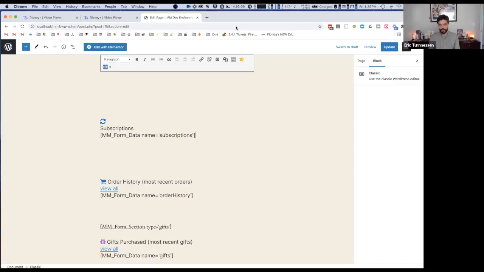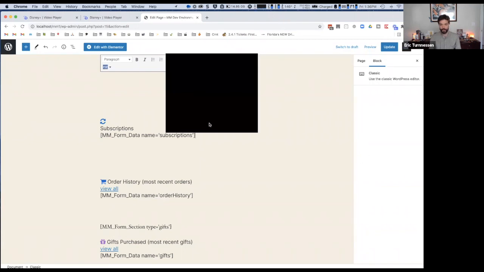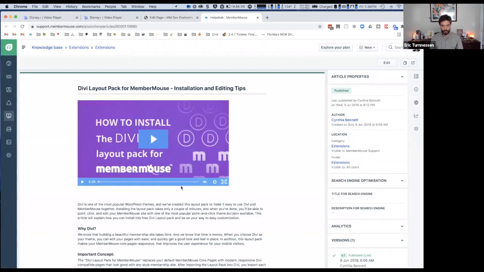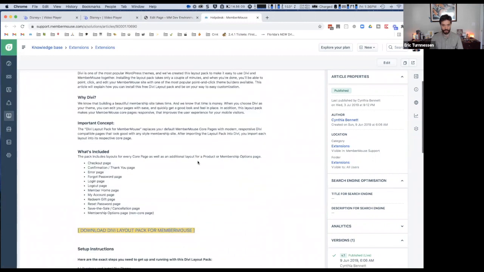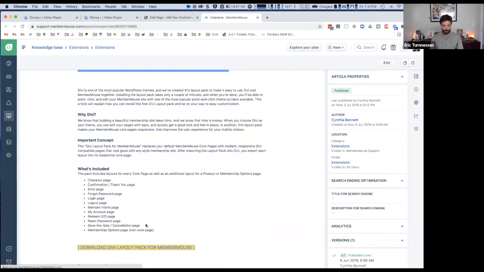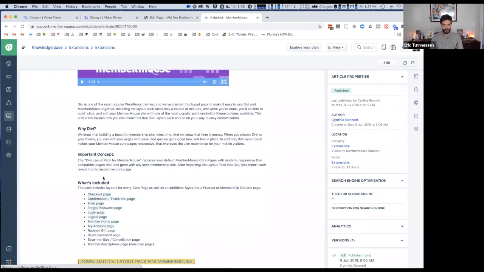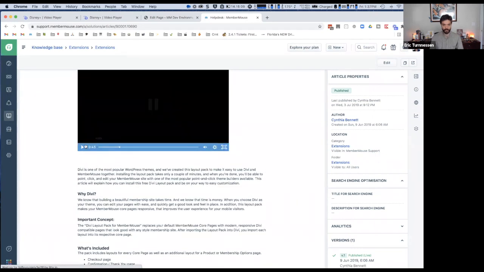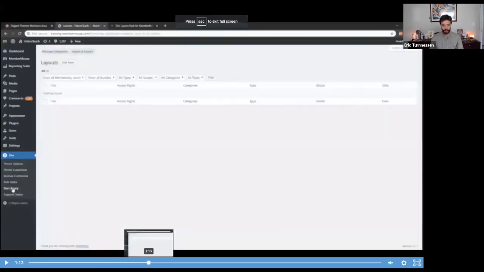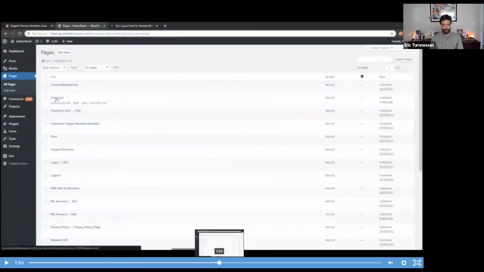So again, if I share my screen here, Cindy just put the link in the chat. But if you go to our support center and search for Divi layout pack, you will find this article, and you'll be able to install this, and it will provide default styles for all of the core pages. If I just click on this video here, it will show you how to set it up.